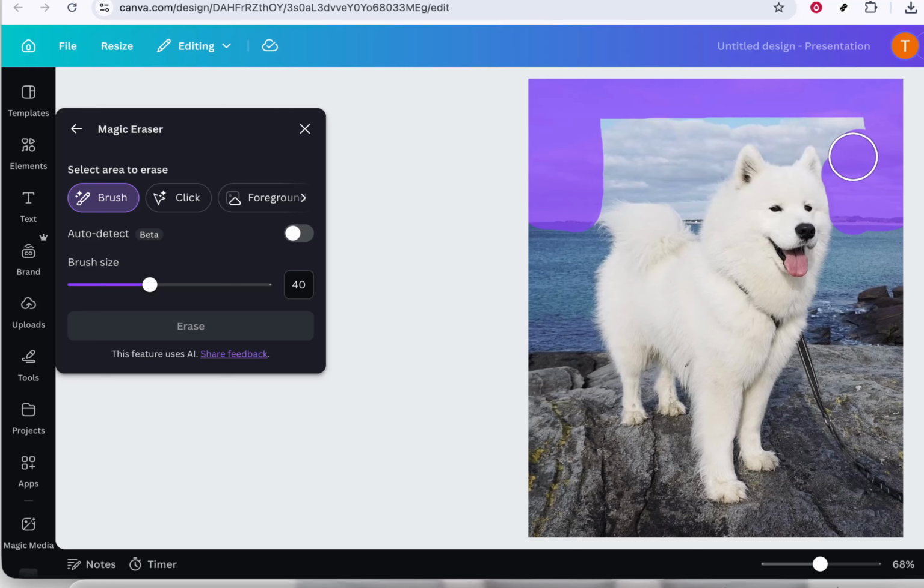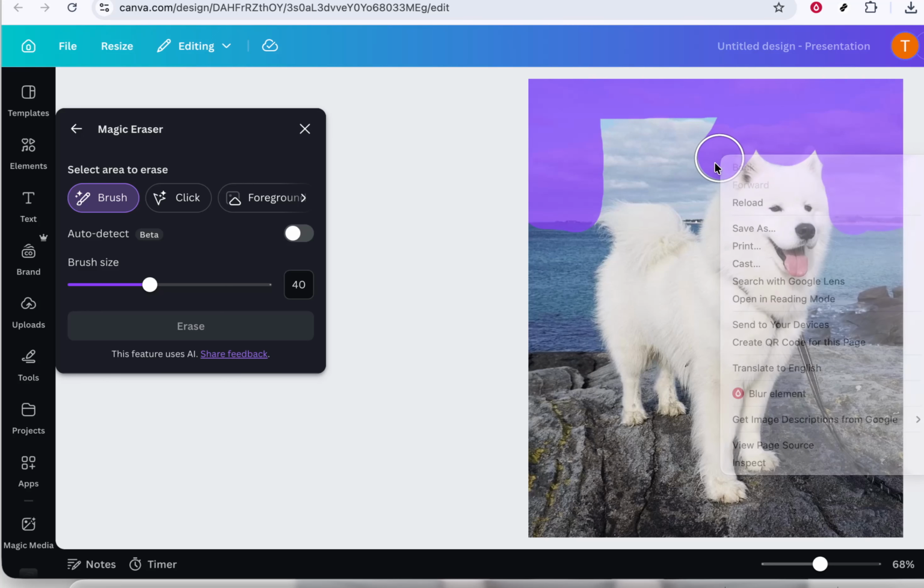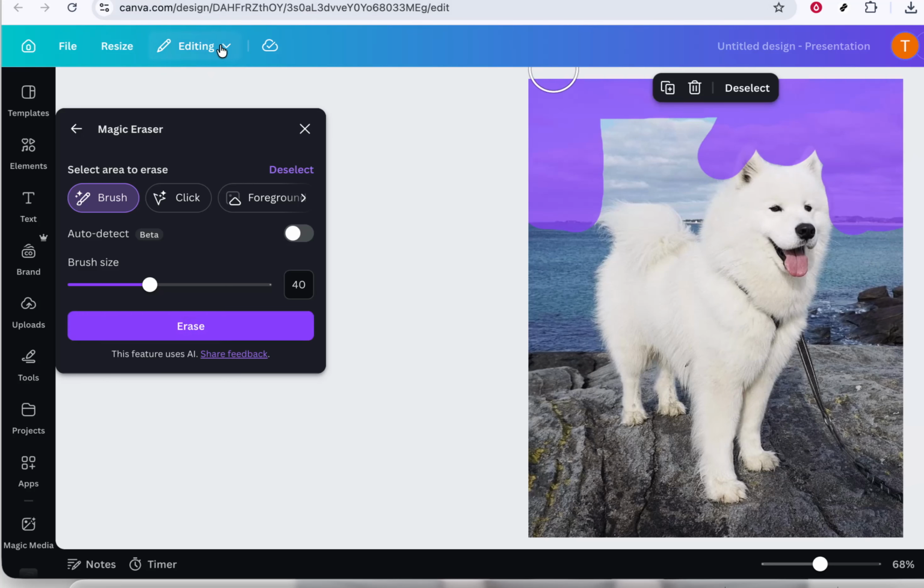Adjust the brush size so it fits the area you want to remove, then simply paint over the part of the image you'd like to cut out, such as an unwanted object, text, or distraction in the background. Canva will automatically blend the area to match the surroundings. Take your time, zoom in for accuracy, and undo any mistakes as you go. When you're happy with the result, click away from the image to see how it looks in your overall design.